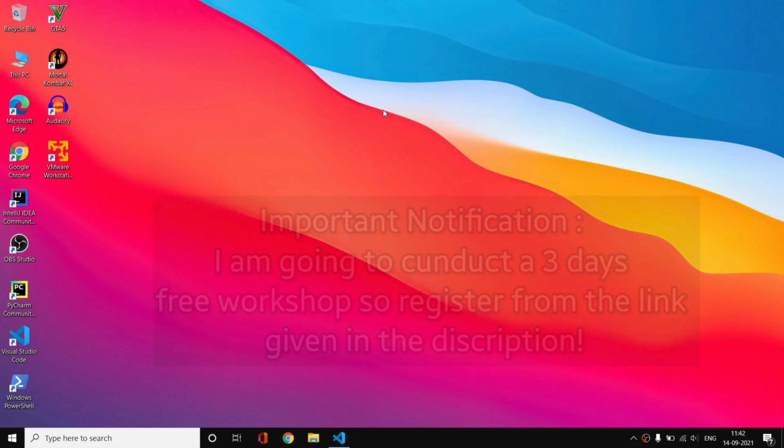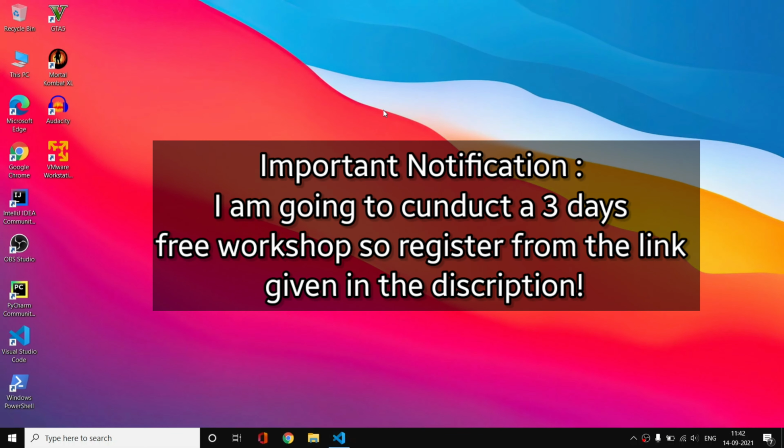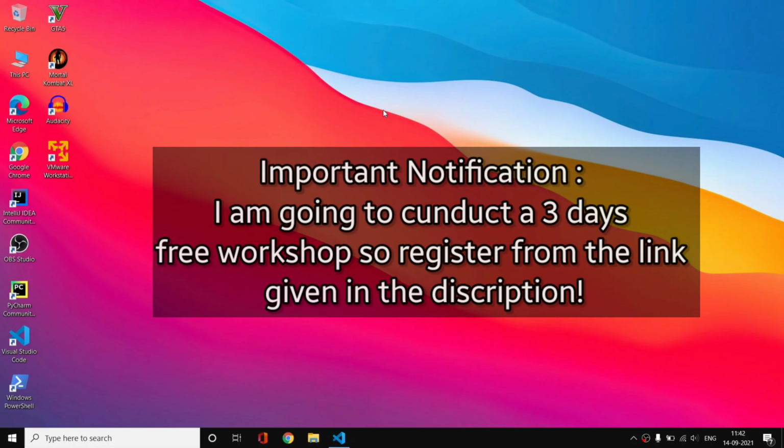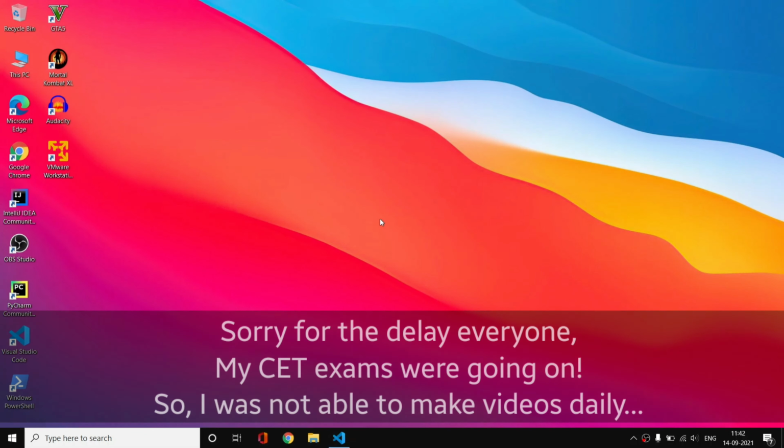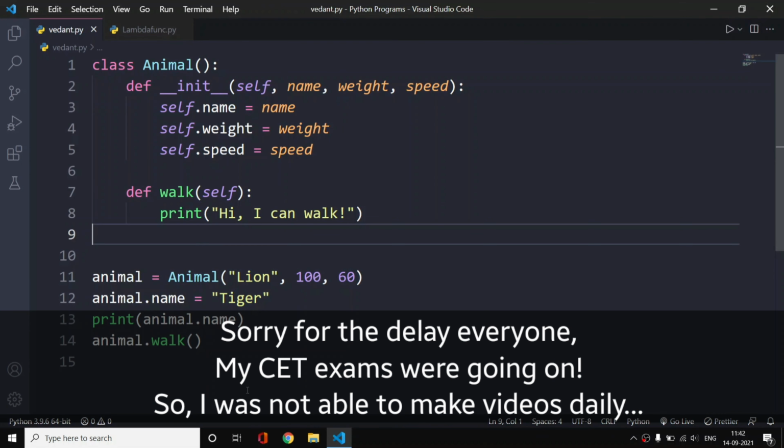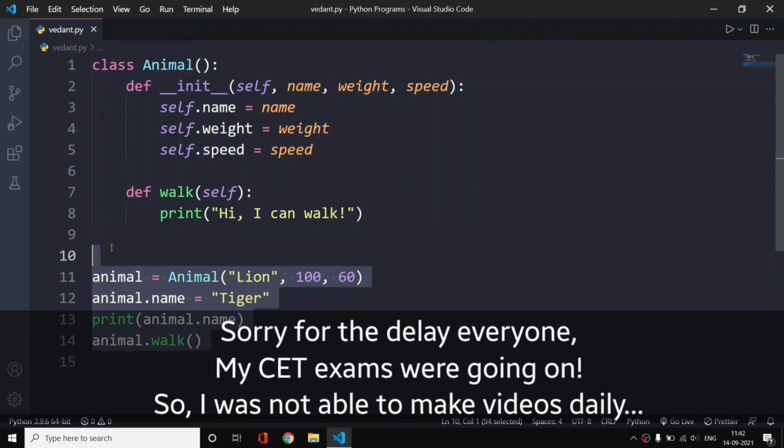Hey guys, so I'm back with my computer and today we are going to learn about inheritance in object oriented programming. So simply open your Visual Studio Code and we have this code from my previous video.